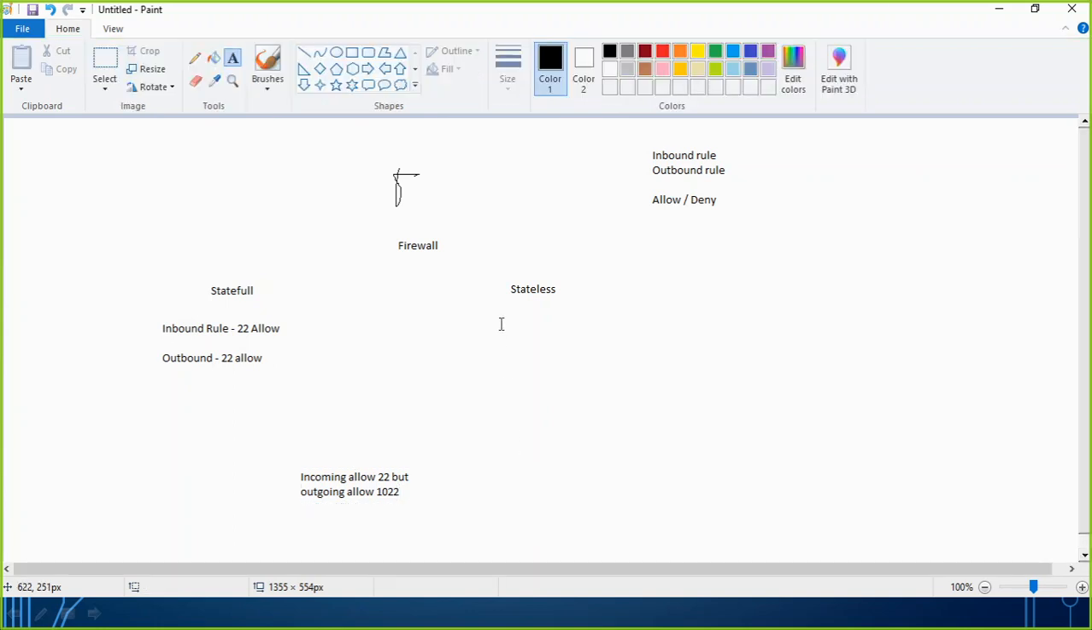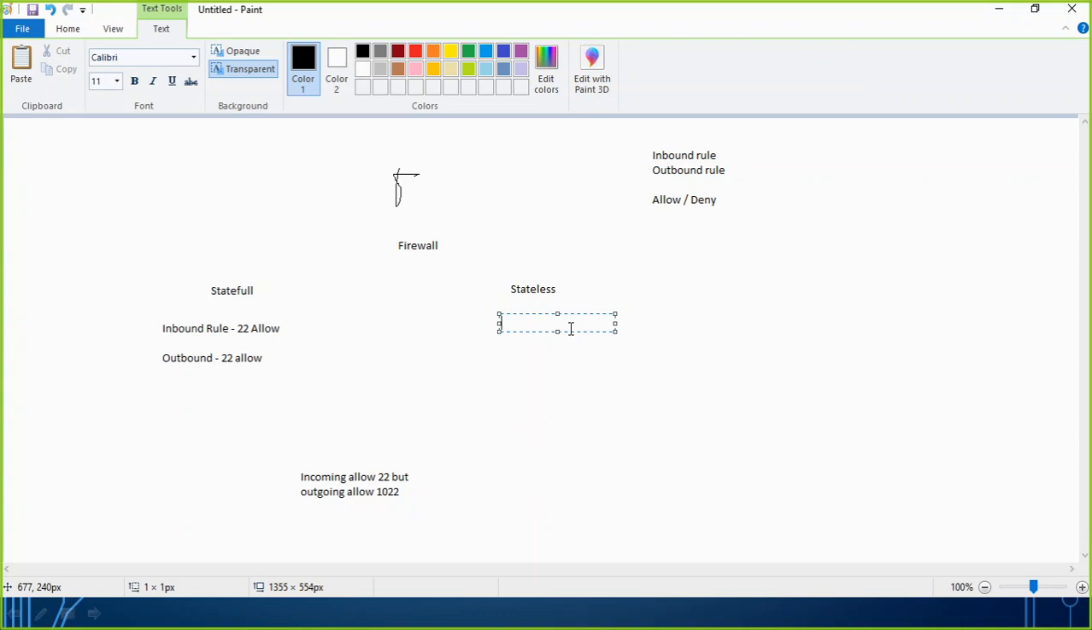So they have now introduced a stateless type of firewall, where we can set the inbound rule as well as the outbound rule separately, and it is not going to be set by default. For example, if we set an inbound rule, the outbound rule is not going to be set by itself. We have to set it manually, separately. That is the difference between a stateful and a stateless type of firewall.